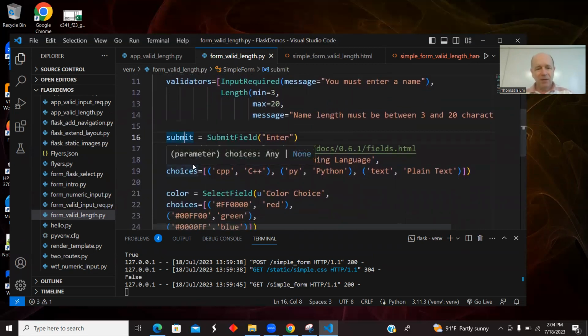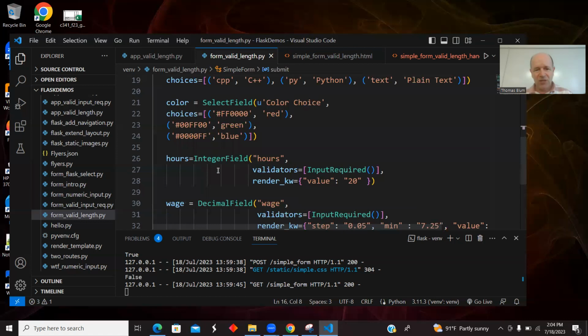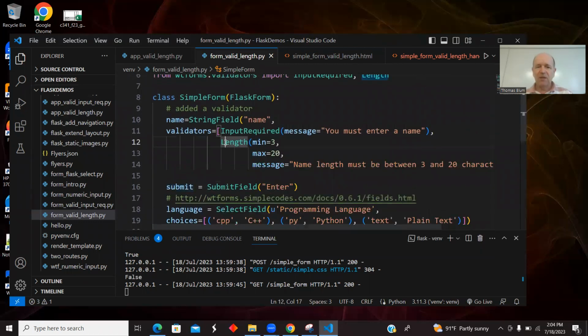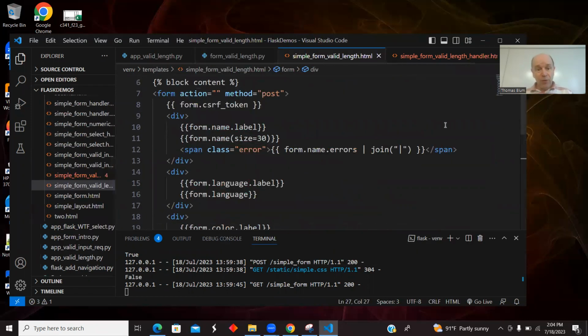The submit button, the drop-down select for the languages, the drop-down select for the colors, the integer field for the hours, the decimal field for the wage, those are all from before. So the new thing is the length validator on the name. On the form, and again, this is a thing that I've needed in the past and don't seem to need now because I guess browser evolution.